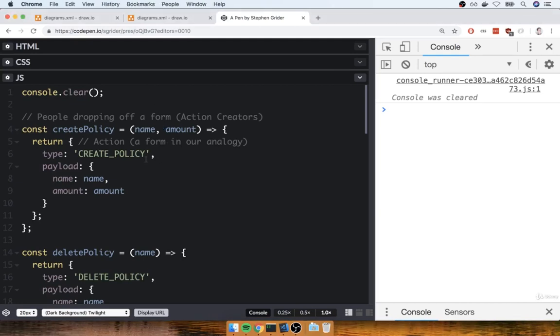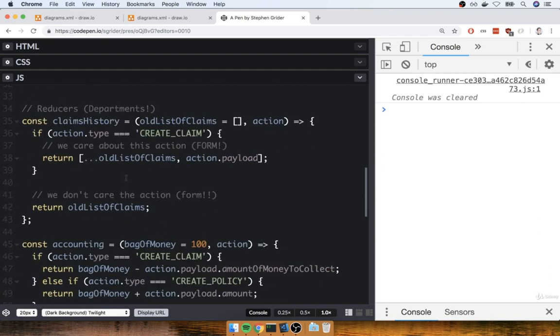In the last section, we finished up all of our different reducers. So we now have 3 action creators and 3 reducers. Something that's really important to note at this point in time is that we have not made a single reference to the Redux library whatsoever.